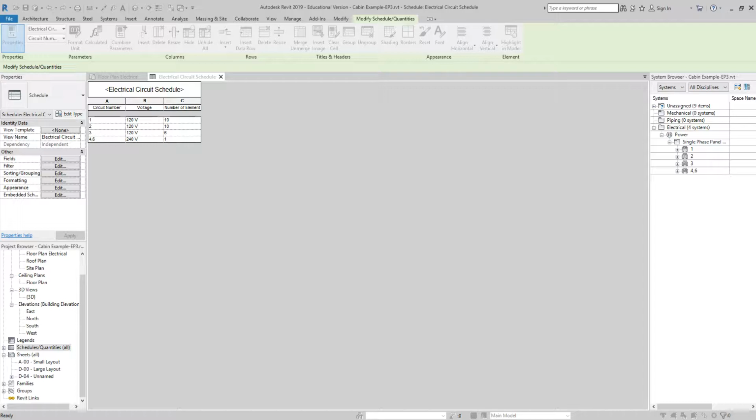If I had done it incorrectly and put it in right here so that comments was right here, I do have an order changing set of buttons that I could then move it all the way down to the bottom. Either way is fine. I believe it's easier to actually highlight it and have it inserted where you need it. So again, circuit numbers first, voltage is second, number of elements is third, comments is fourth, then you click OK.